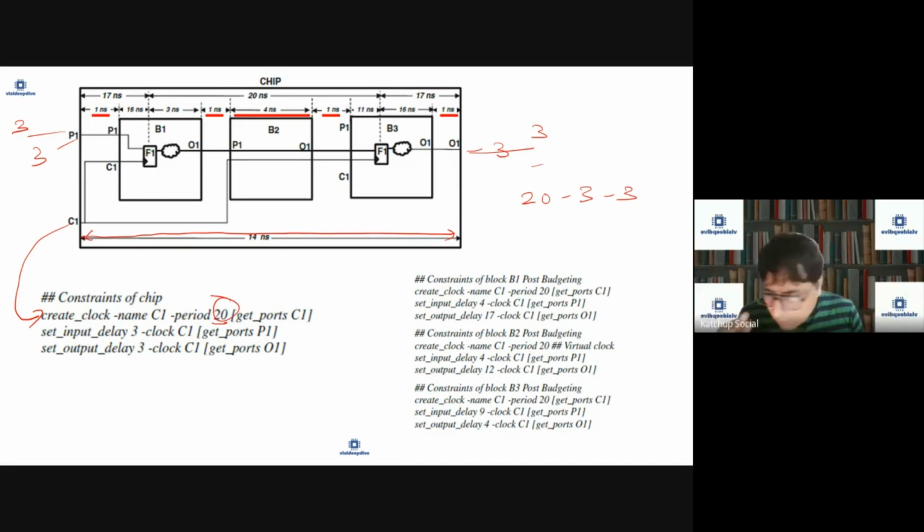Now let us assume certain things. I will assume the delay of each of these wires is 1 nanosecond, which I marked in red, whatever I'm assuming. Let's say for this block, there is a combinational delay of 4 nanoseconds and this delay is 1 nanosecond. I'm assuming this is an approximation.